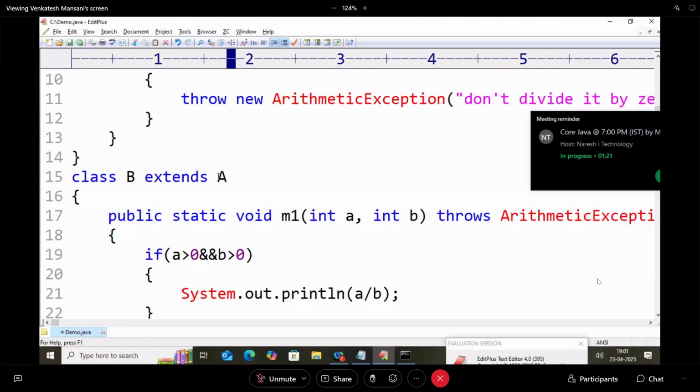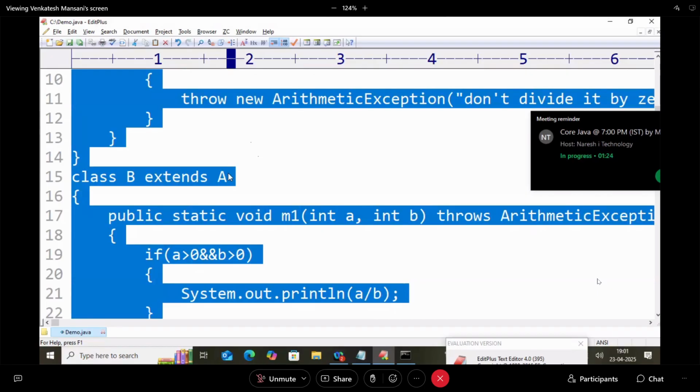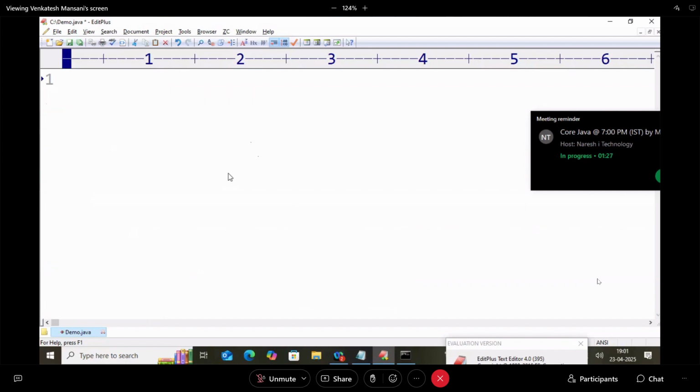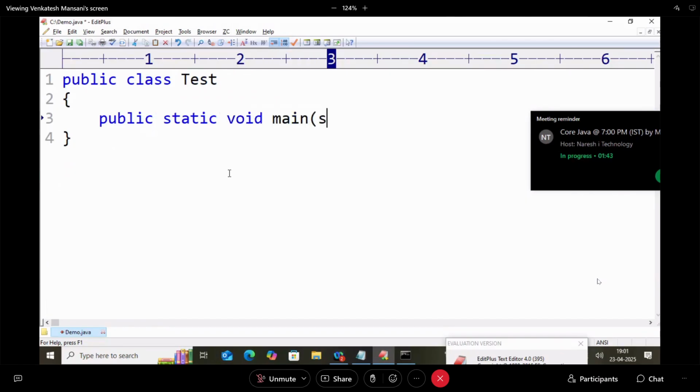Next. The error is just by 0. The answer is by 0, error output. Note on this one, public class Test. Which one? Okay, I'll remove it later. As it is, write it.